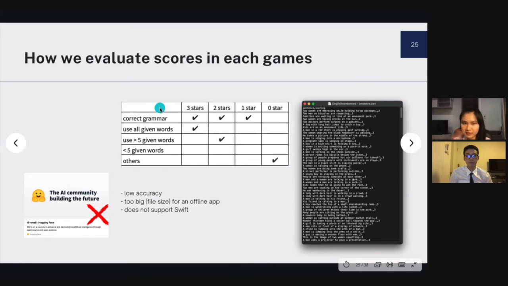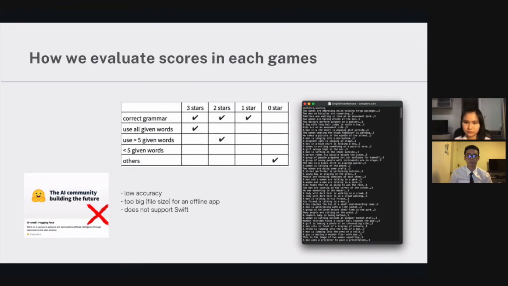And so for 3 stars, it's the one that has the correct grammar and uses all the given words. And for 2 stars, it's the sentence that has more than 5 given words. And for 1 star, it's the sentence that has less than 5 words. And for 0 stars, it's the others.